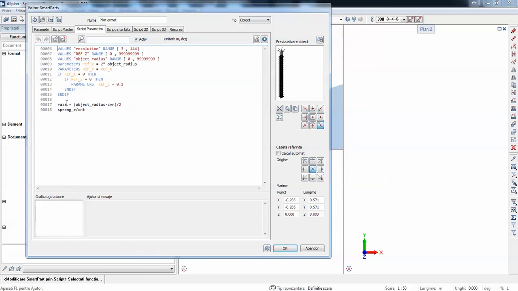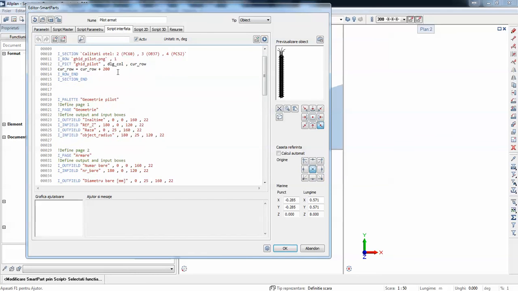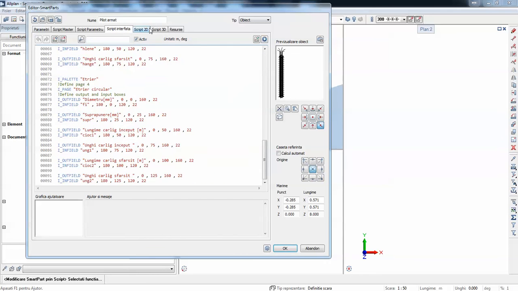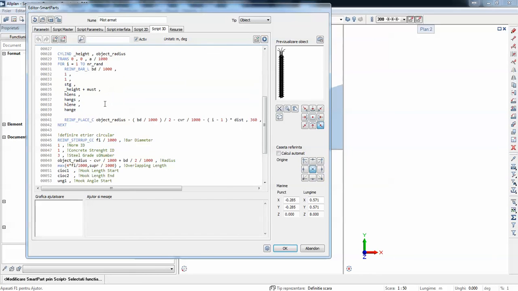And then I define a radius because the radius was missing. I only had diameter, so I created the object radius minus the concrete cover divided by 2, and then I establish what the spacing should be, because the spacing is a polar spacing, so I needed to convert it somehow as a 360 degree, or the angle imposed divided by the number. This is for the interface I've just shown you, and here is the script.